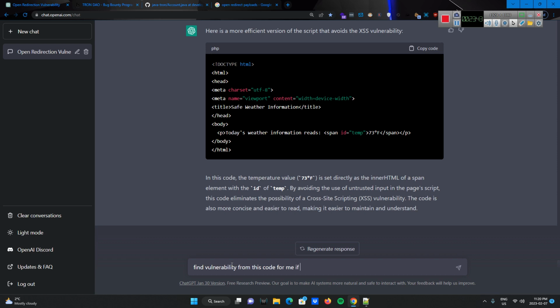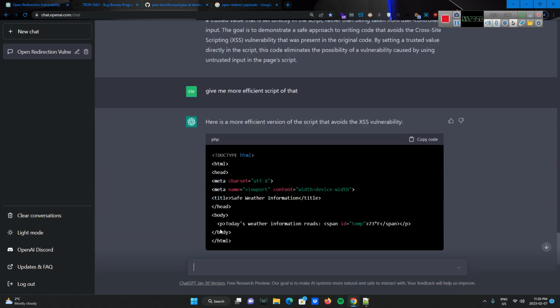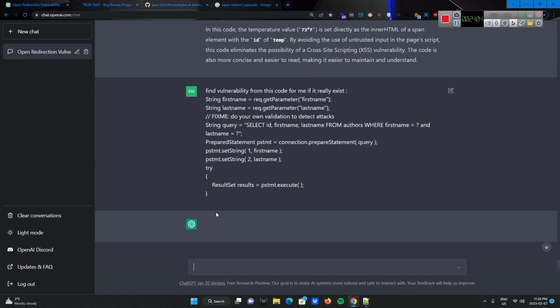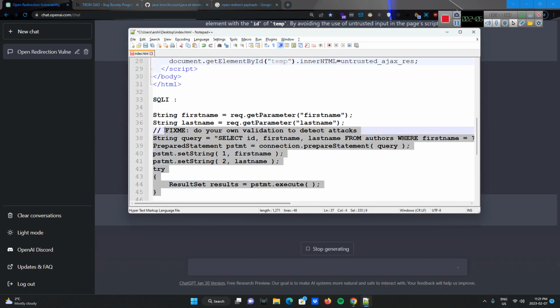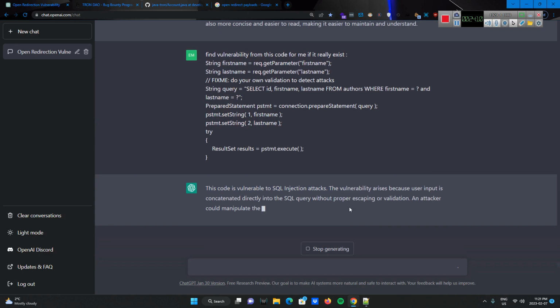Okay, find the vulnerability from this code for me, if it really exists. Shift enter, paste the code. And as we know, the vulnerability of this source is a SQL injection, so we need it to give us a SQL injection. As you can see, we get the SQL injection.